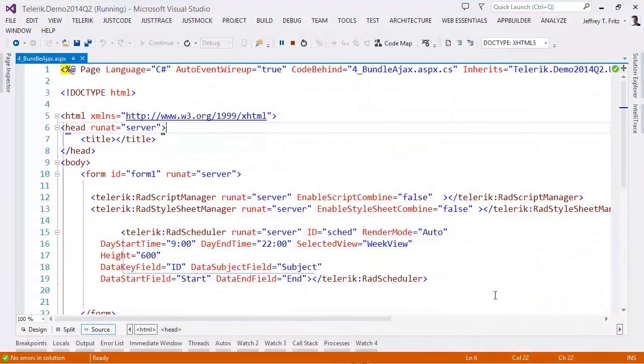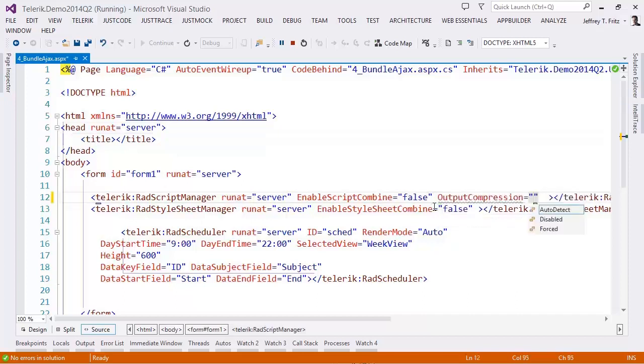Here I am in 4_bundle Ajax. And I've got a script manager and a style sheet manager on this screen. I can tell these controls to start to combine their scripts, their static content, and compress them by using the enable script combine, enable style sheet combine, and output compression attributes.